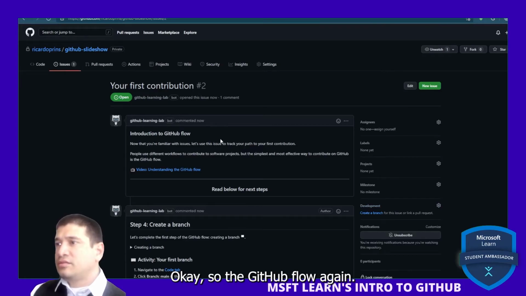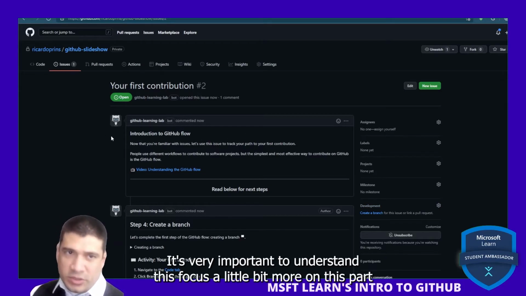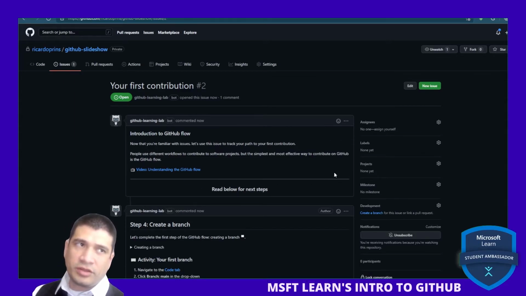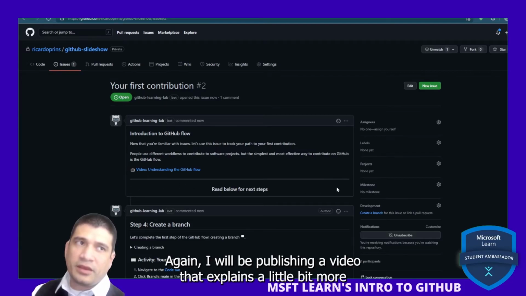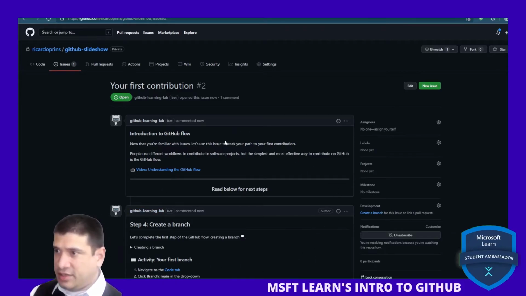Okay, so the GitHub flow again. Please, it's very important to understand this. Focus a little bit more on this part. Again, I will be publishing a video that explains a little bit more about commits, pushes, staging, and all these things. Okay, create a branch.